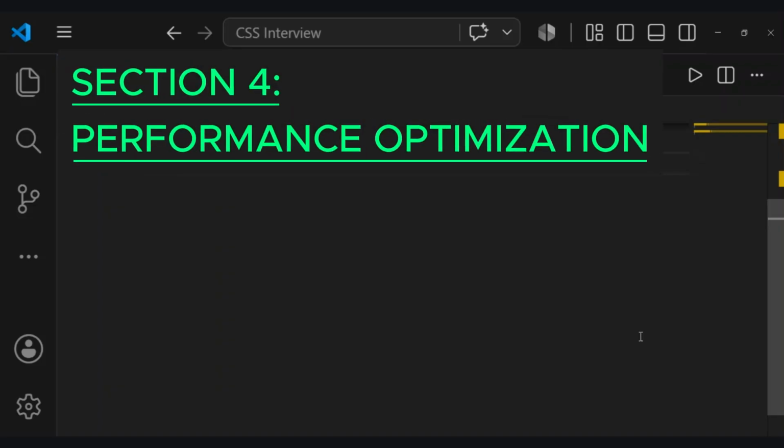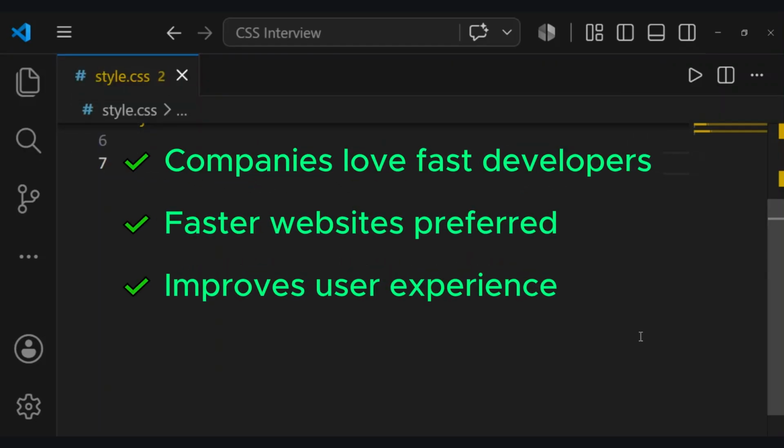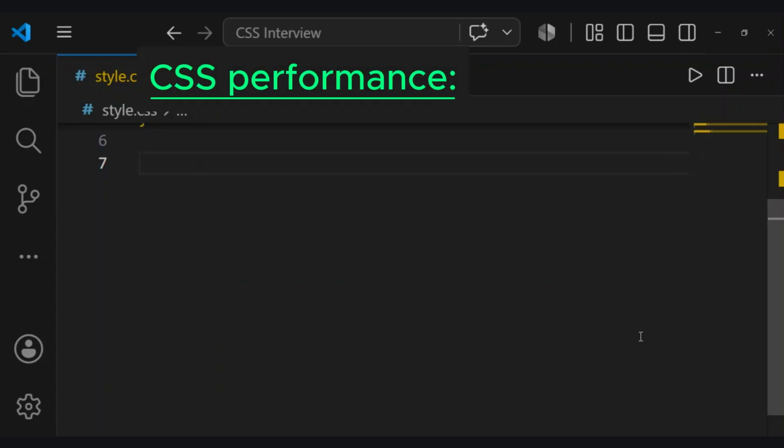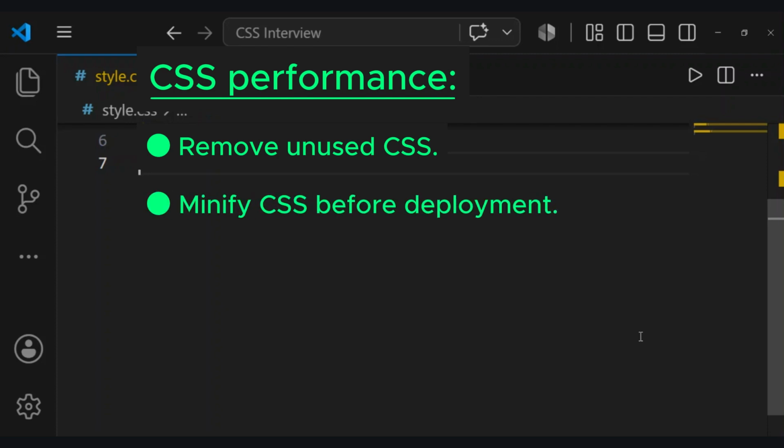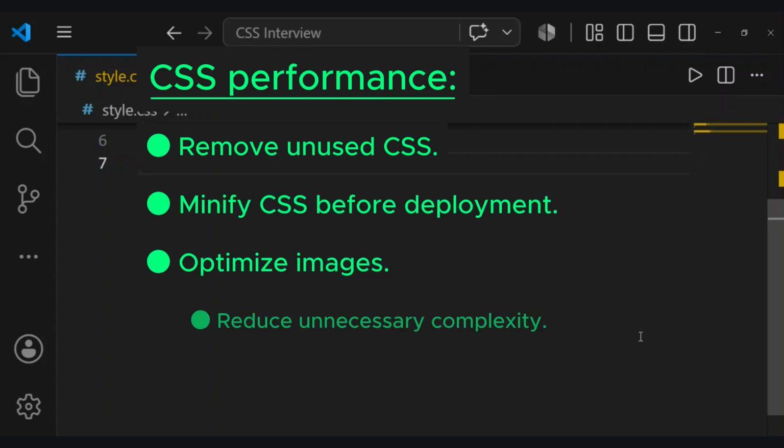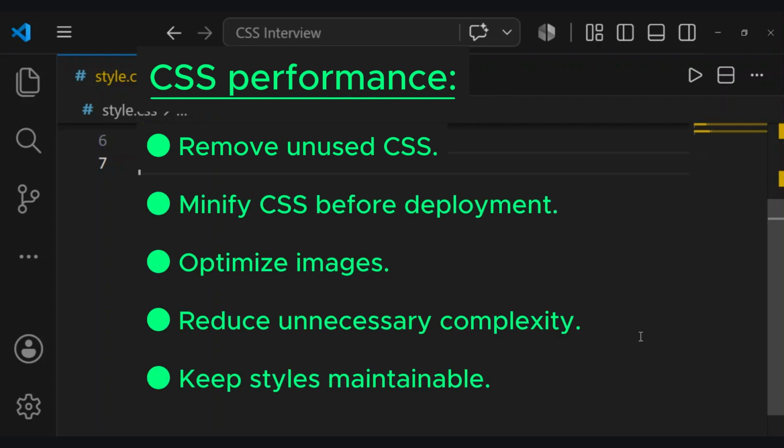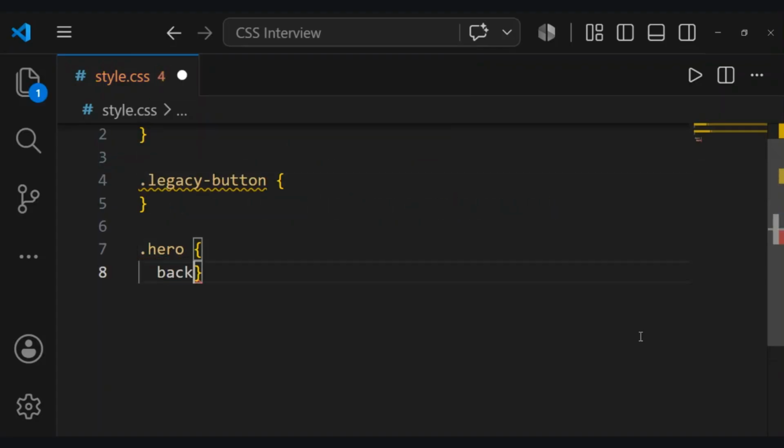Now let's move on to performance optimization. This is where many candidates separate themselves from the crowd. Companies love developers who make websites faster. A fast website improves user experience. It also improves business results. When discussing CSS performance, focus on practical improvements. Remove unused CSS, minify CSS before deployment, optimize images, reduce unnecessary complexity, keep styles maintainable. Modern image formats like WebP can dramatically reduce file sizes.